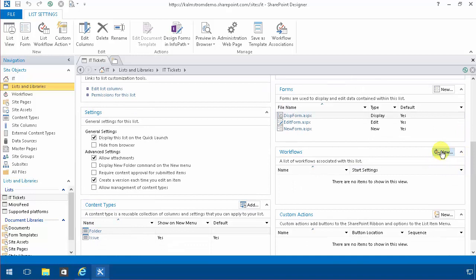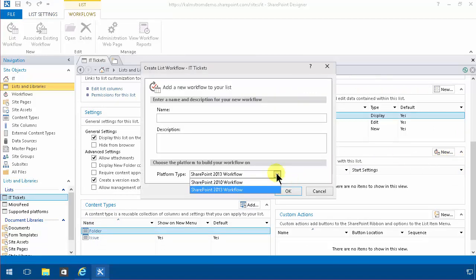And what I'm going to do now is create a workflow. In another demonstration, I'll talk about the differences between a SharePoint 2010 workflow and a SharePoint 2013 workflow. In this case, I'll keep it simple and use the SharePoint 2010 workflow. It's slightly simpler and will give me a quicker demo. And even if you don't have the 2013 workflow, which is often the case in on-premise, then this will work.